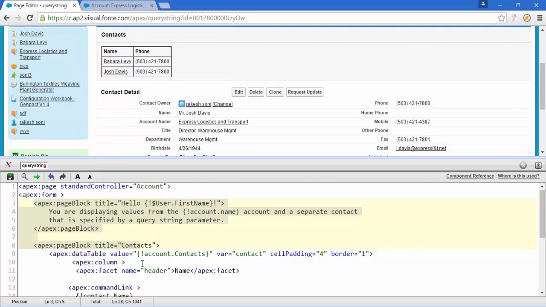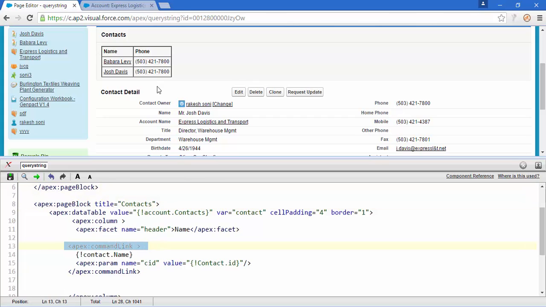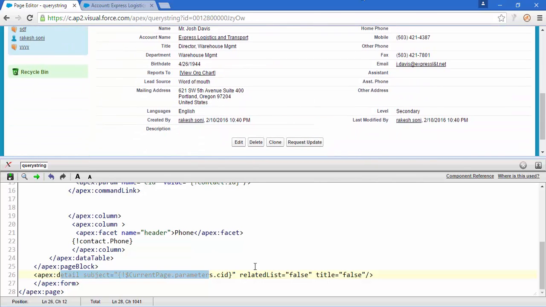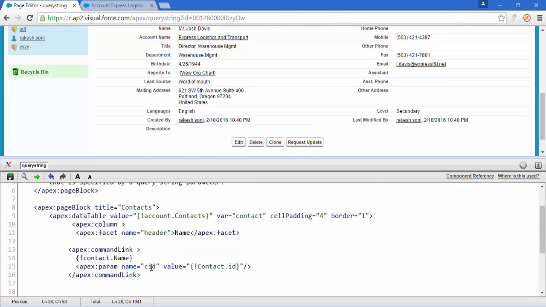And now we have apex command link, and the name is coming from that, and we use apex param. So we can just set the query string parameter cid, and this code will give the details like this. As we are using the cid here and setting the query string parameter cid, all these things are going on. If you do not understand, then go to the previous video, watch that, and come back.